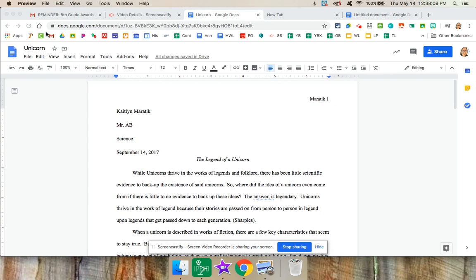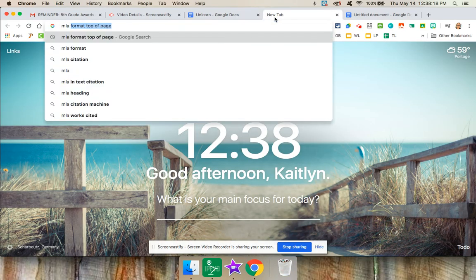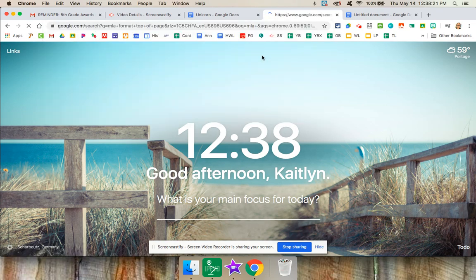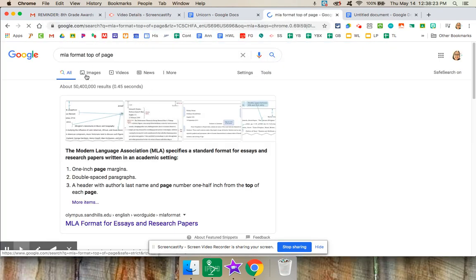If you need to save this moment with Maratik for a rainy day or when you do need to do something, definitely do it. Otherwise, I'm not all that special. If you just type in MLA formatting at the top of the page, it'll tell you here too.